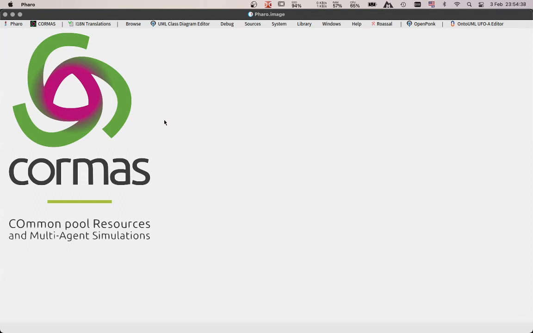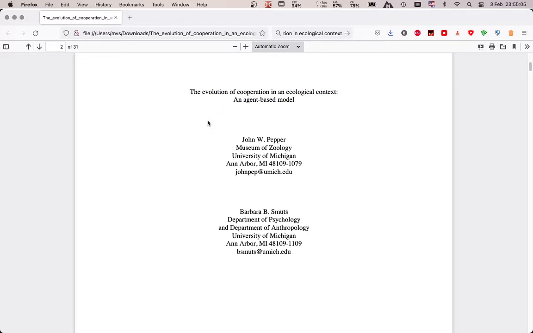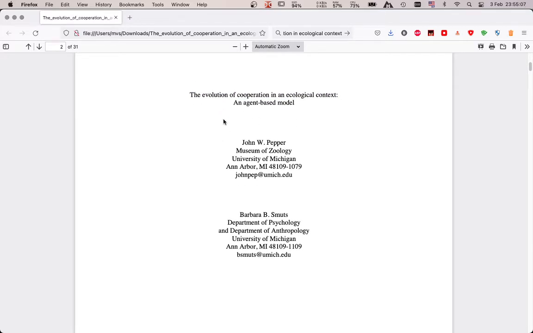In this video, we will see how to load a model called ECEC into CORMAS Pharo. Here we will not see the details of the ECEC model nor how to develop a model, but it is a quick look at the basic use of an agent-based model already created. The model is, in fact, the evolution of cooperation in an ecological context, which is available online to see any details of this model.